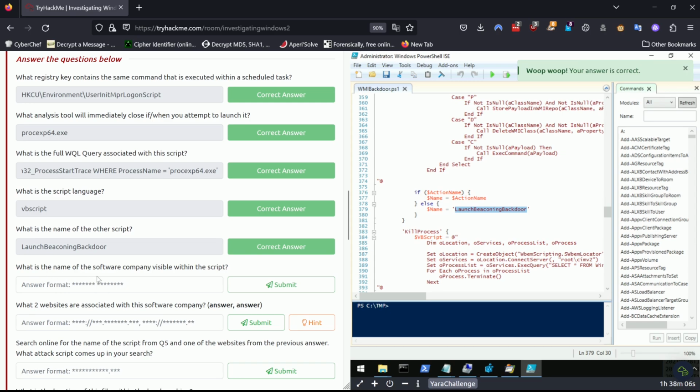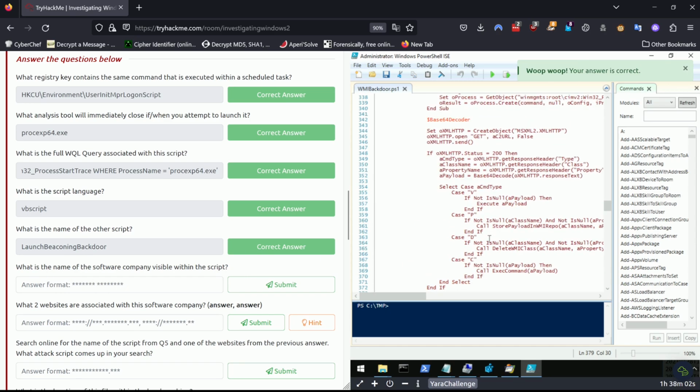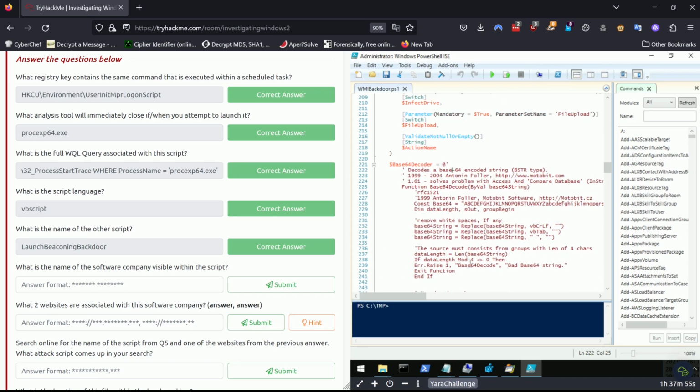What is the name of the software company visible within the script? Now that would probably be listed out in some kind of comments. So if we keep scrolling around and look for big blocks of text with what look to be comments at the top, we can see a company name listed right here, Motobit Software. Let's type that in, as that should be our next answer.